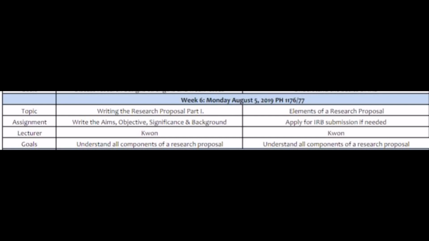So today, it's already August 5th, and I will give you a little bit of an introduction of the elements of the proposal, which section should be in, what should be included in each section. And next week you will start writing up all of those sections together. If you need an IRB approval, then you will also do the application together so that you know which application form you have to fill out.